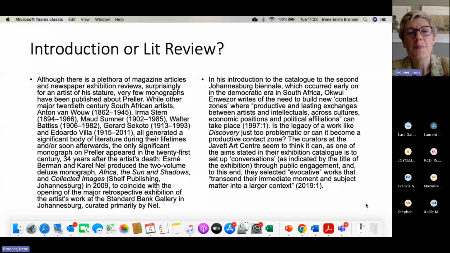Okay, so say one is from the literature review, one is from the context of research. If we're being very literal, they both reference literature, right? The second one references Akwe Nzo, the curator. The first one gives a real breakdown of various monographs that have been published about significant South African artists. There's a very clear difference in emphasis, though.